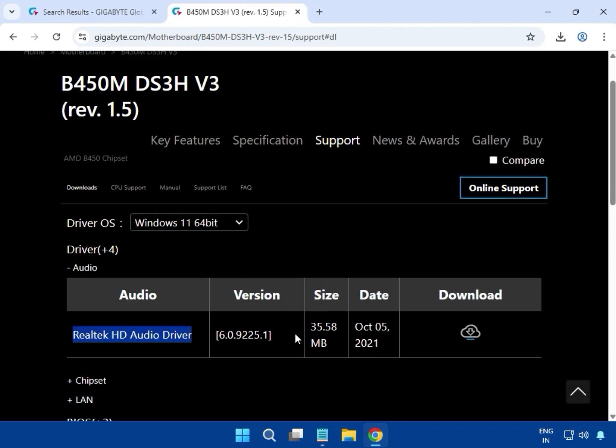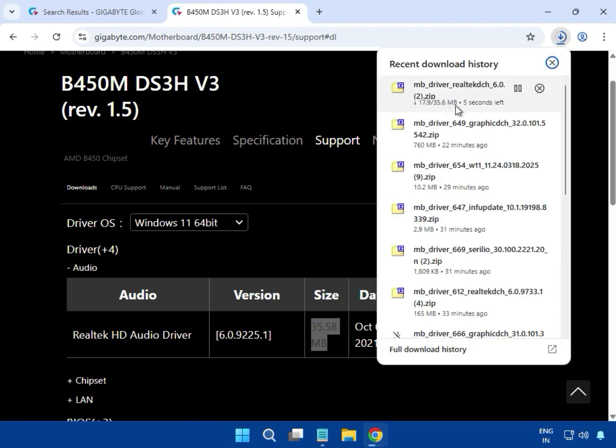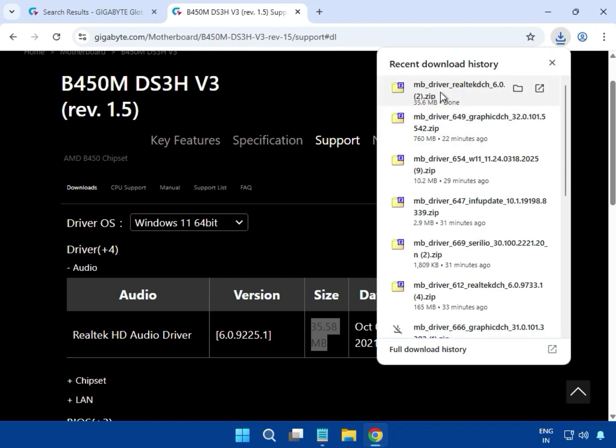Then this is the Realtek audio driver, and click to download. After you click to download, it will just start downloading. And it is done, just single click to open.